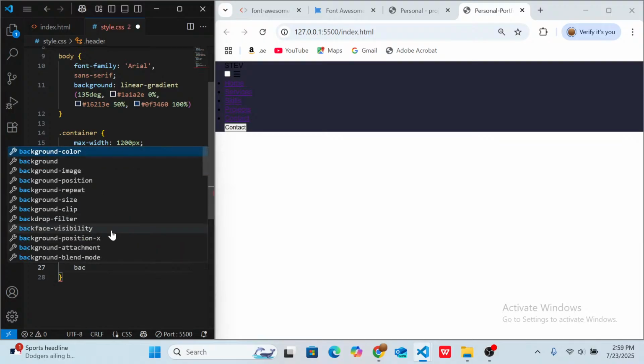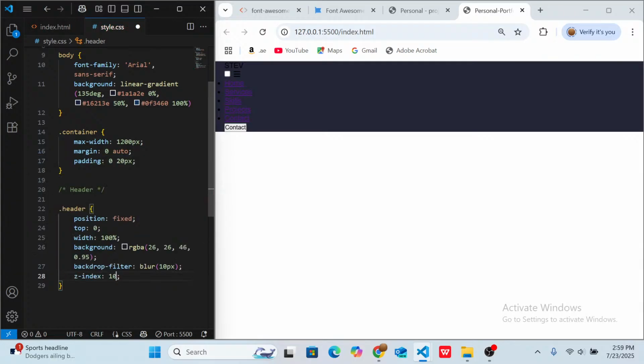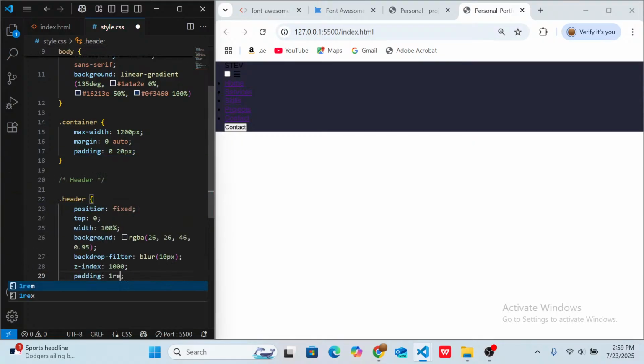Then let's add some backdrop filter for the header. You will see the work of the backdrop filter when we are scrolling. Later, when we are done with the project, I'll be giving it a blur of 10 pixels. Then for the Z index, I have to give it a high Z index so that it will be the one to float at the top while the other scroll under it. So I have to give it a padding as well. A padding of 1 rem for the top and the bottom, and a padding of 0 from the left and the right.